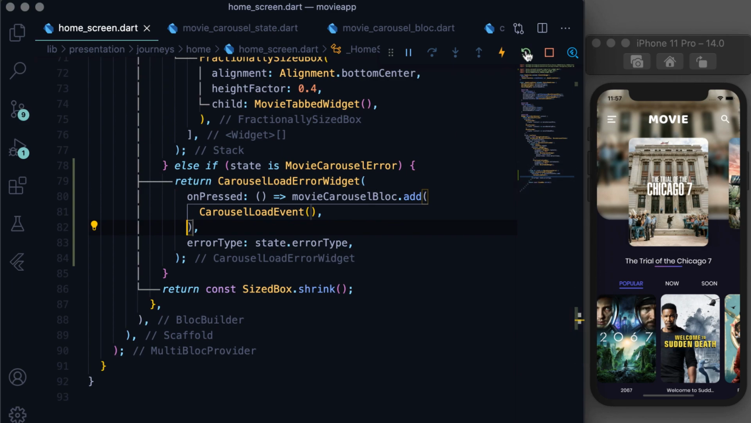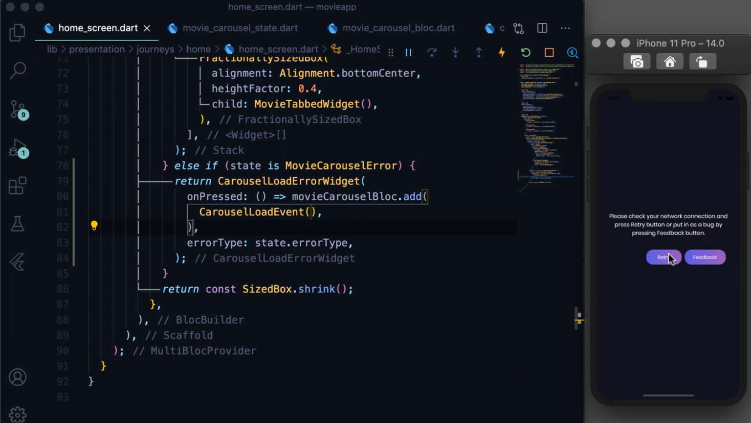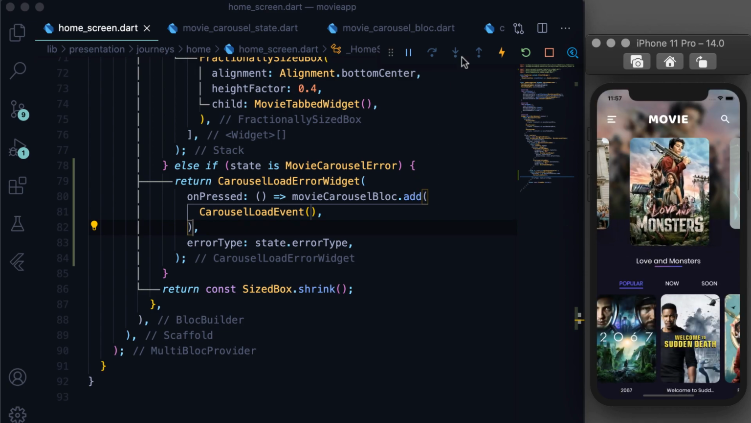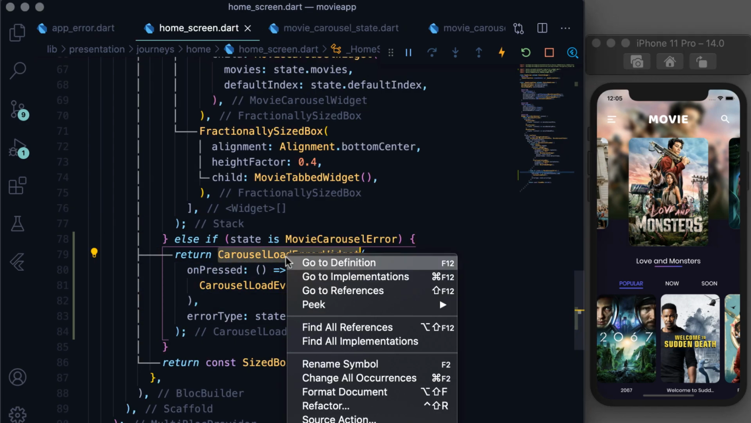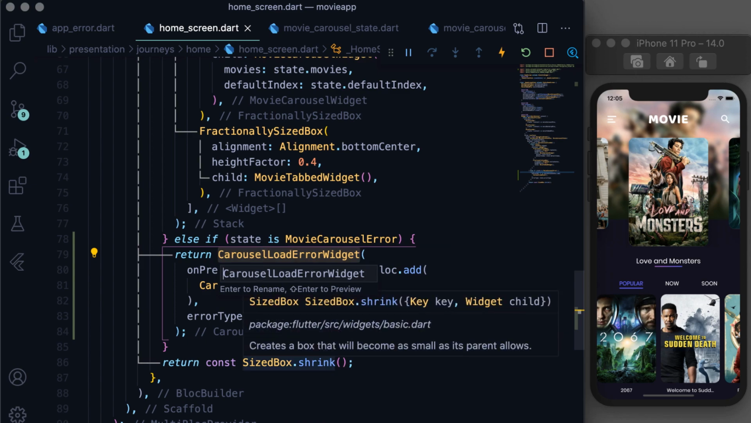Now run the app again by turning off the internet first and then turn on the internet and press the retry button. You will see retry working fine. Now you can rename this widget and move it to a common widgets folder as it has now become generic to be used anywhere in the application. You can rename it to AppError widget.